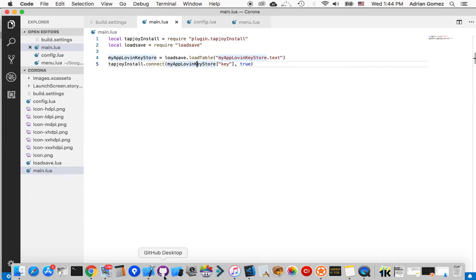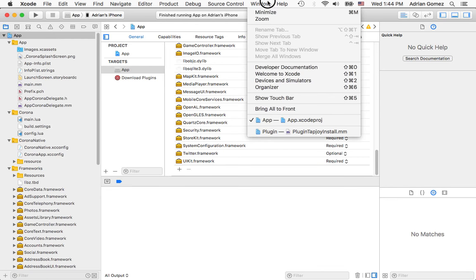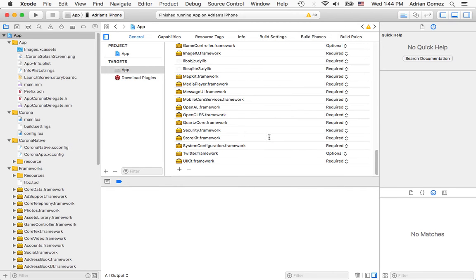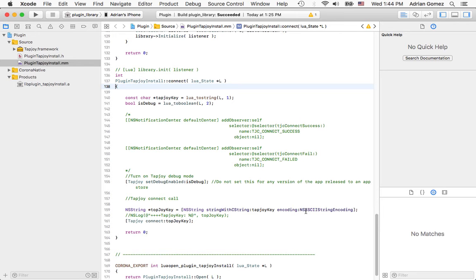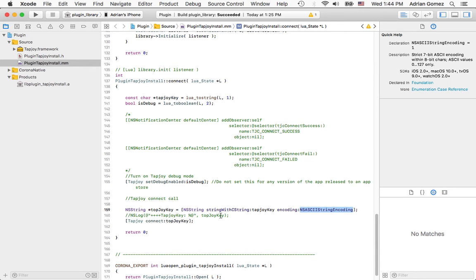There was one other change that I had to do to make this work, and it was in the plugin. Remember when I did this here, I was using 32-bit Unicode. Tapjoy didn't like that, so I had to use ASCII 2-string. I want to go through the process if you have to make a change. I added an NSLog to see what Tapjoy was receiving. So it's getting an error that the key was incorrect.